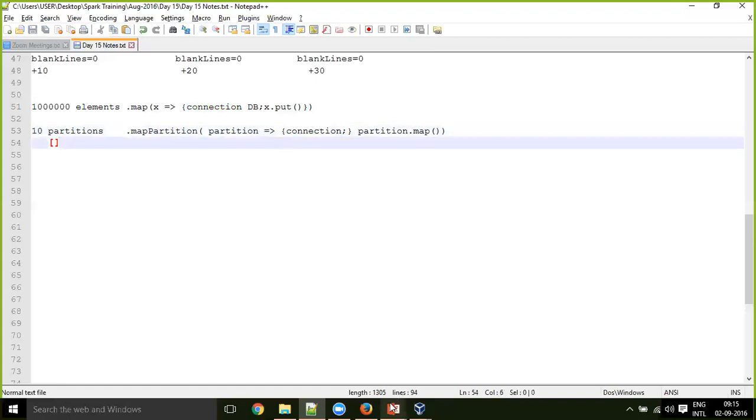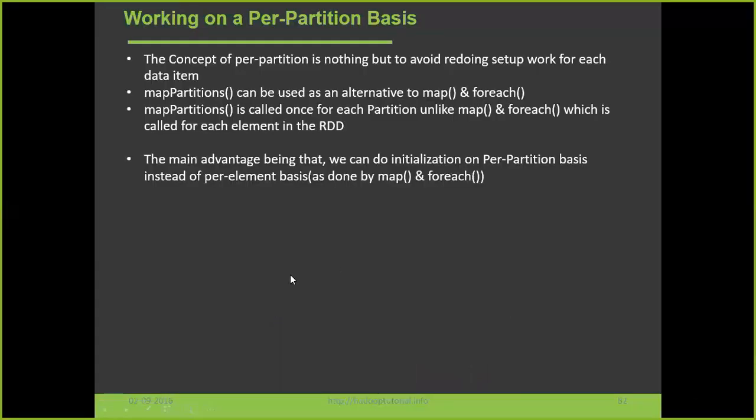Right? Now, let's see the same with an example. So mapPartitions can be used as an alternative to map and foreach, because map will apply on every element and foreach also applies on every element. mapPartitions is called only once for each partition, unlike map and foreach, which are called for each element. Inside that partition, you can process each element separately again using map. The main advantage being that we can do initialization on a per-partition basis instead of per-element basis.